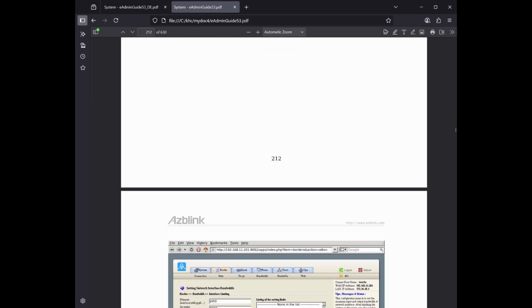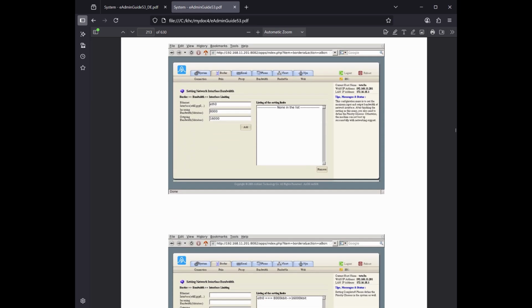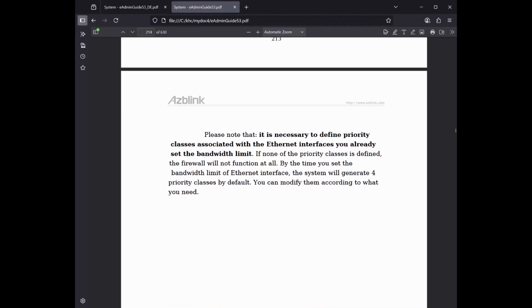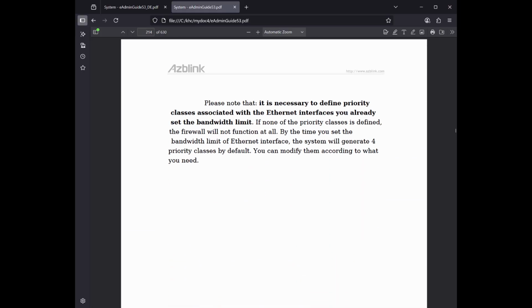Please note that it is necessary to define priority classes associated with the Ethernet interfaces you already set the bandwidth limit for. If none of the priority classes is defined, the firewall will not function at all. By the time you set the bandwidth limit of the Ethernet interface, the system will generate 4 priority classes by default. You can modify them according to what you need.